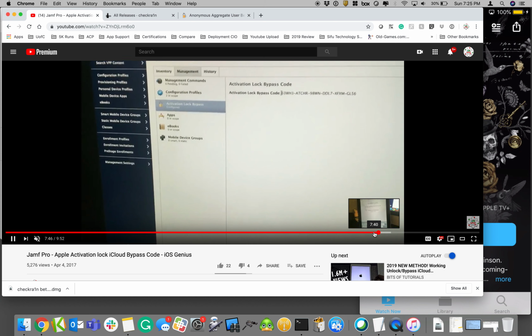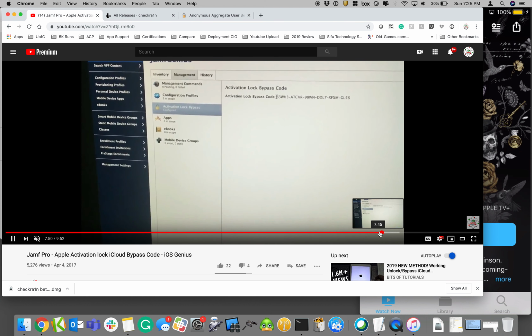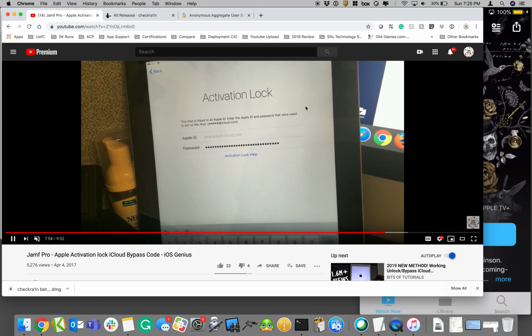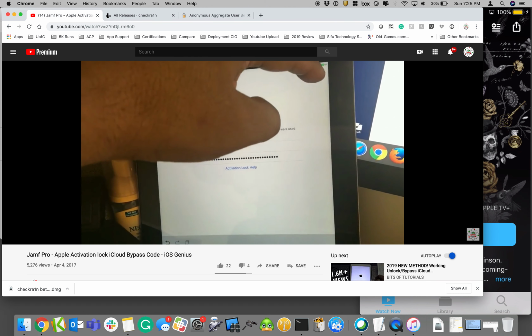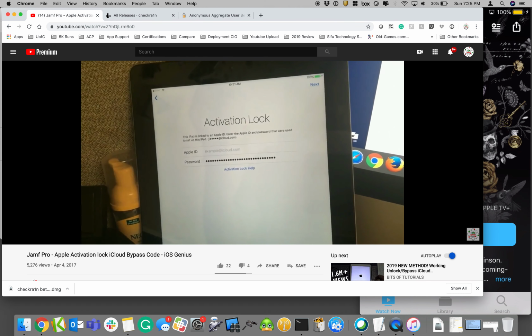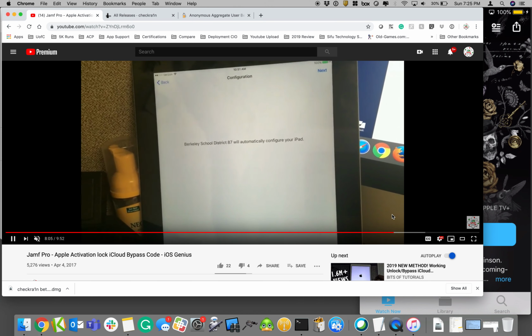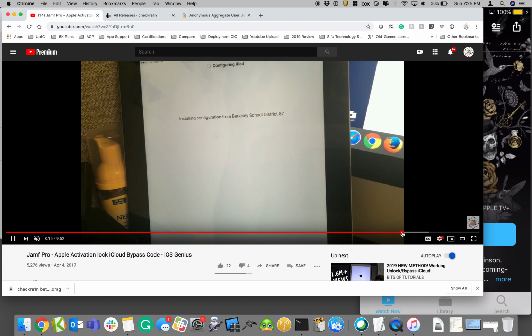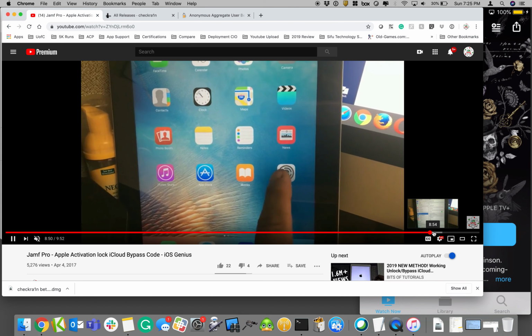All right, so this is the password I put in. There's me, Jam Genius. That's if you go to jamgenius.com, it would be as well. So now I just have to hit the next button. As you can see, it's iCloud locked. I matched it from the website. Now it's configuring, there you go. It bypassed the Apple lock, and there you go.